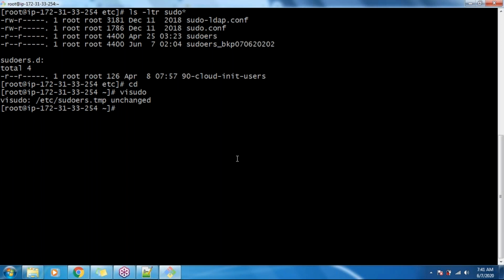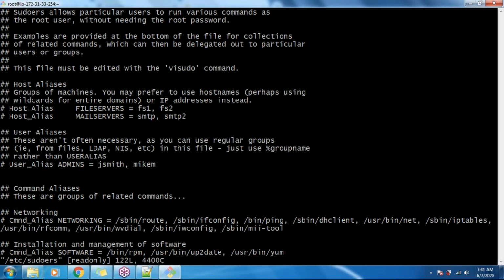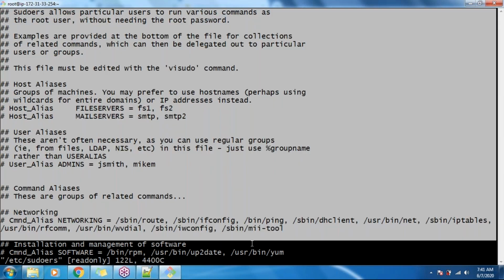Okay, so let me open my file. You can execute directly like vi sudo, or else you can use vi and go to the exact location, that is the etc and sudoers file, and done. In this file, guys, you can see there are n number of things.